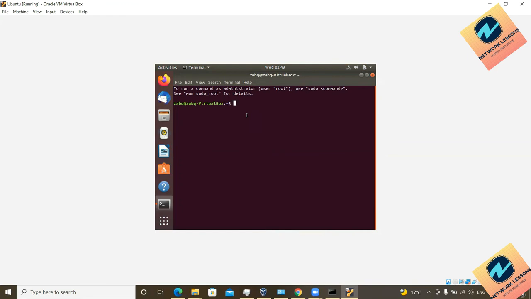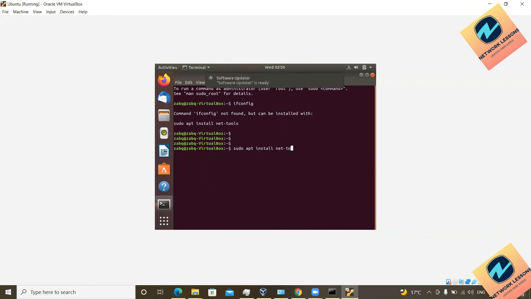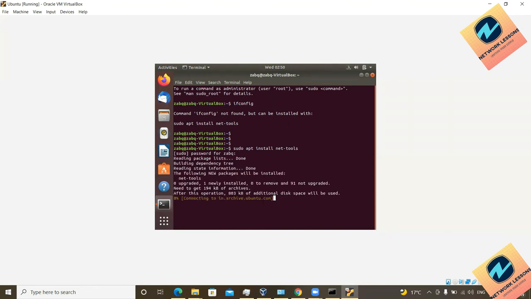This is just like the command prompt in Windows, and I can use ifconfig to check the IP address. Okay, so this is not installed, so I have to copy paste this command to get it installed. So I can just copy like this. Cannot paste it. Okay, so let me just type it: sudo apt install net-tools, and it's asking for the password. I will type the password and it will install the package.